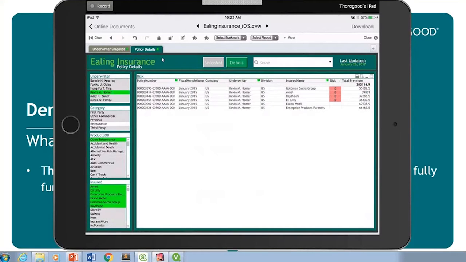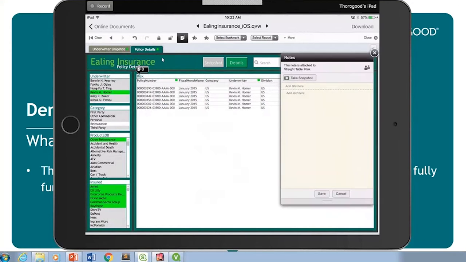And another cool feature is I can just tap and hold on the screen and click notes and add a new note here. And I can take a snapshot of the screen with all my filters. That way, if anybody else wants to look at these policies or I want to share this around to figure out what's going on, I can do that pretty easily.